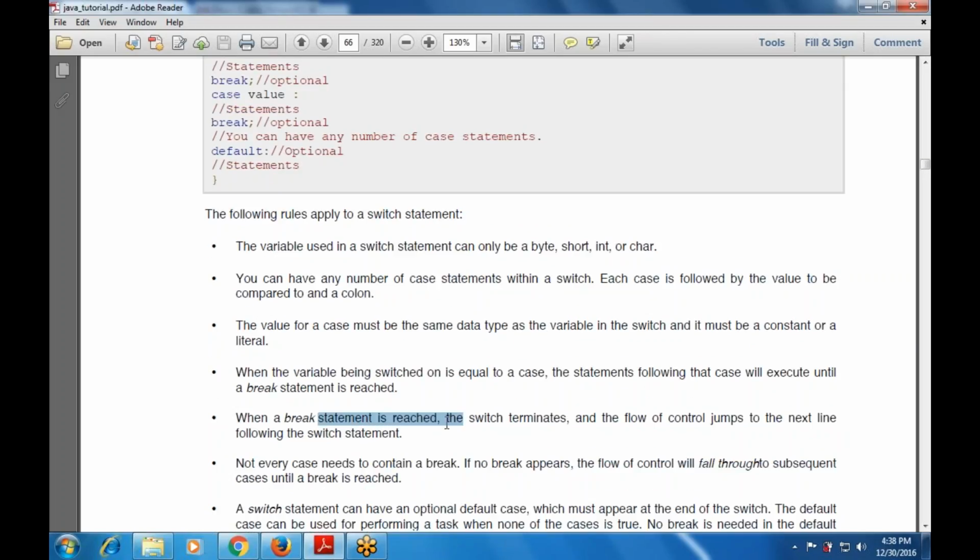And when a break statement is reached, the switch terminates and the flow of the control jumps to the next line following the switch statement. So that will go for the next line, that will go for the next statement in the case statement. Not every case needs to contain a break.